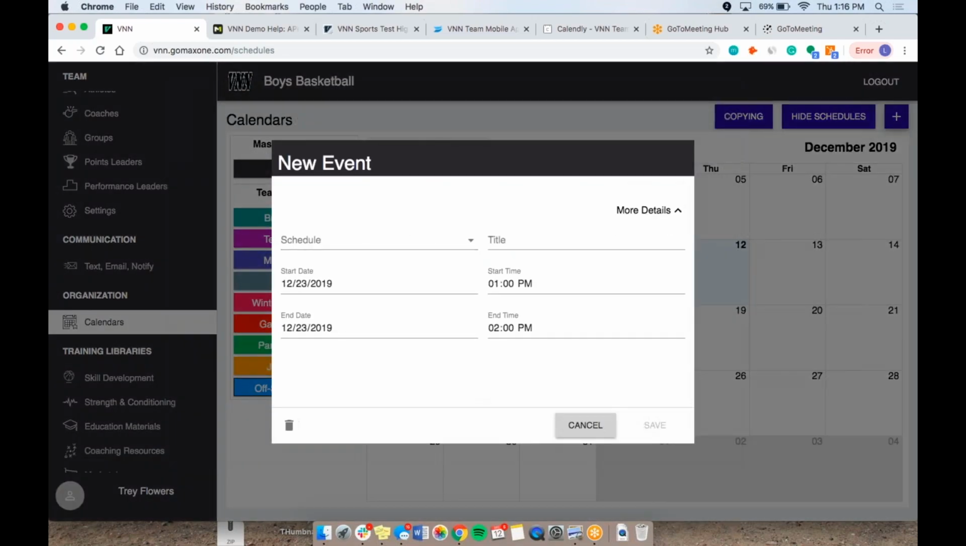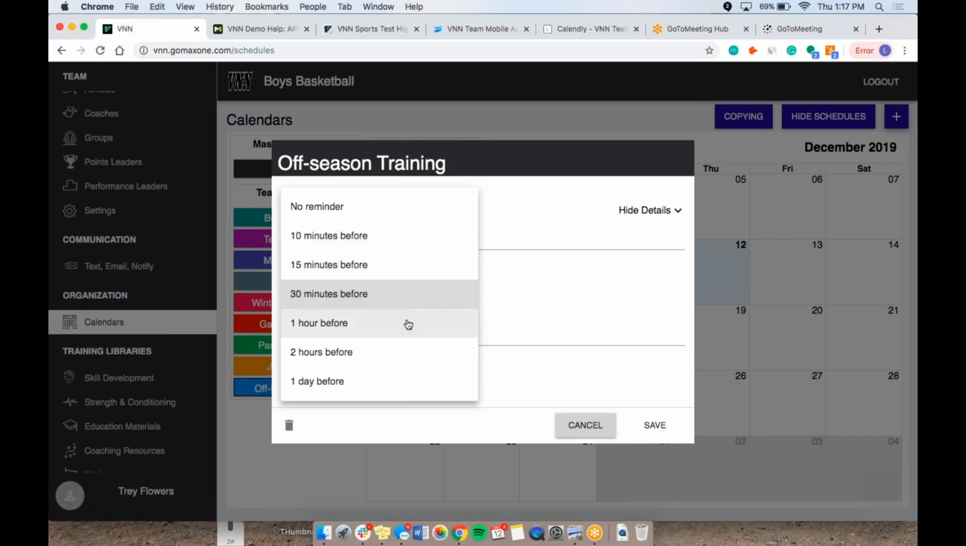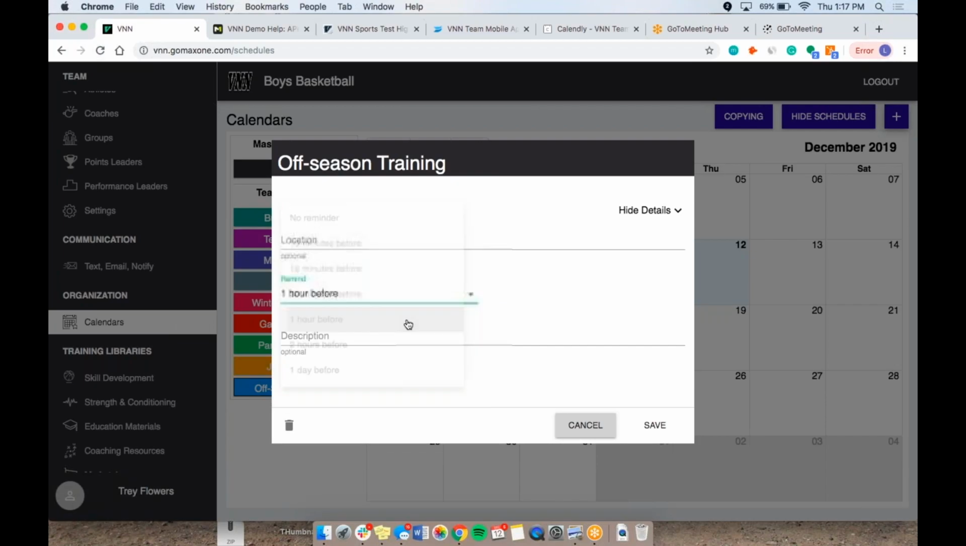You'll be able to click on a day and add an event to that schedule. So we'll click off season. We'll say off season training. Change your start time and your end time. You can add a location, a description. You can also set event reminders that get sent to your athlete. So maybe you want them to get notified an hour before your practice so they don't forget about it. Go ahead, click save. There it goes.